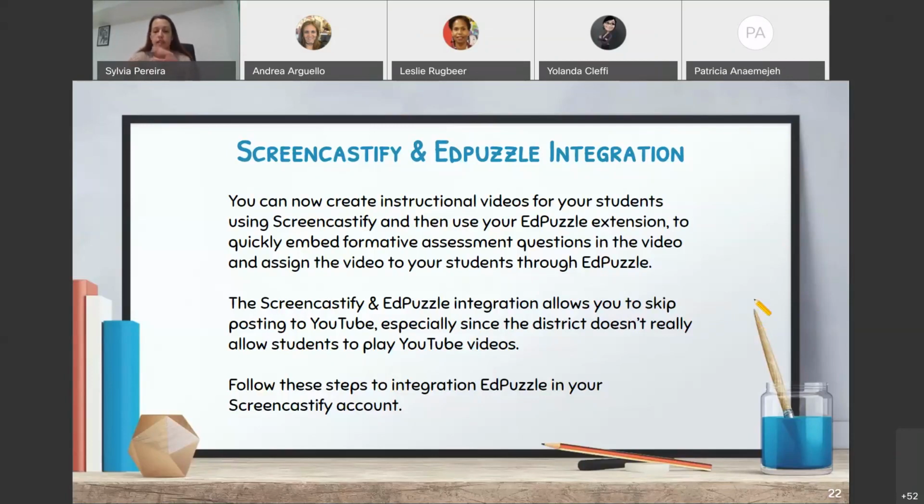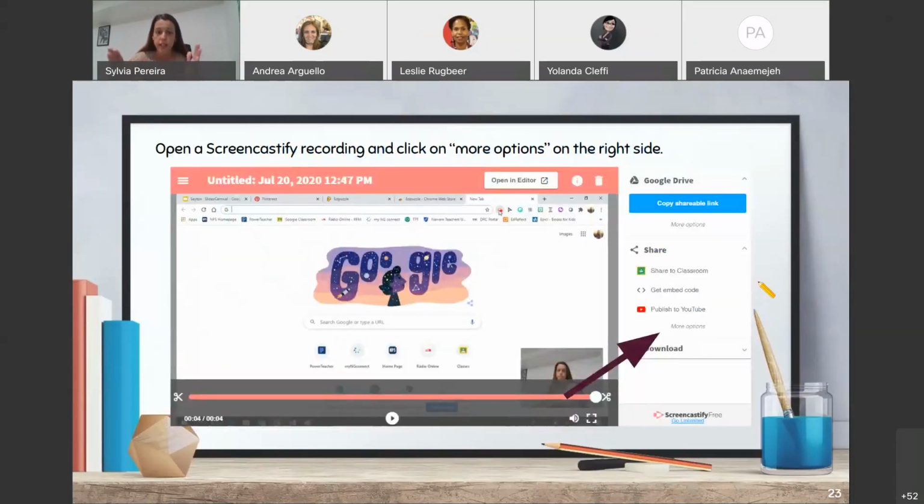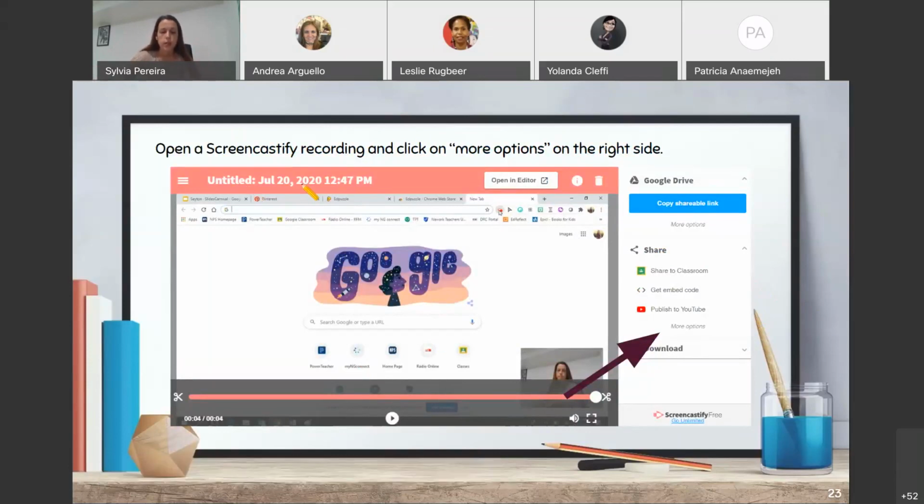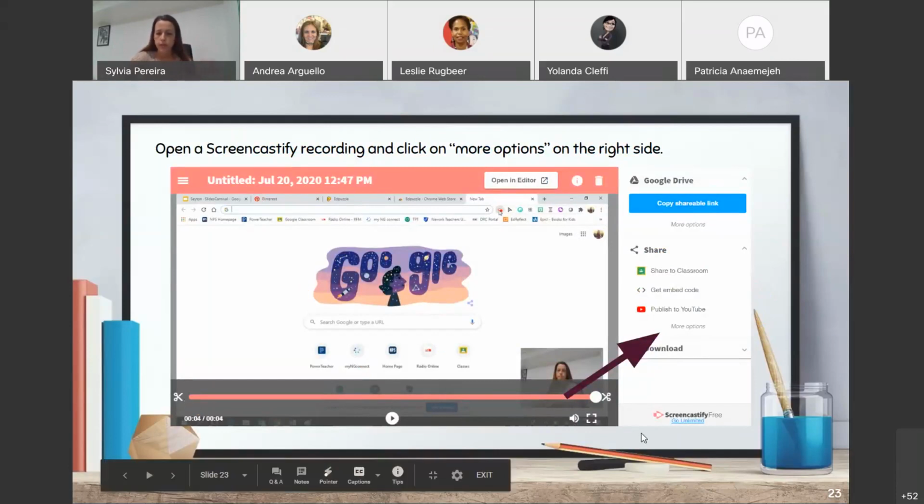These are the steps you need to follow in order to integrate your EdPuzzle in your SCREENCASTIFY account. I actually did this myself so I can show you a picture of what it's going to look like. When you open up your SCREENCASTIFY recording, you have recorded your video, as you see here. I just did a sample. I didn't name it, but I wanted you to see what it looks like. I've come to the end of my video and edited everything that I wanted. It's perfect.